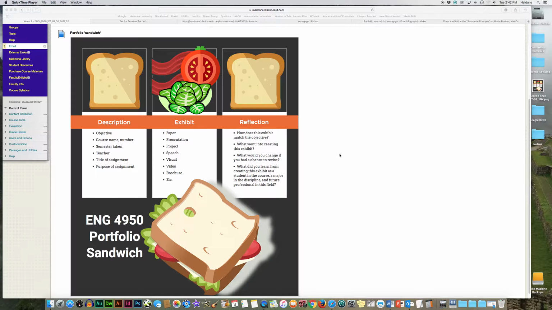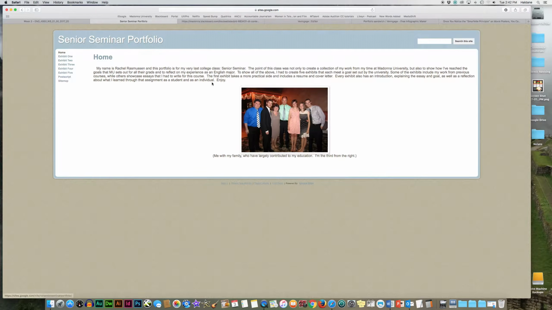Welcome to week 2, and I'm putting you to work making a sandwich. So I'm using the metaphor of a portfolio sandwich to describe the process you're going to use to create your 5 exhibits for the portfolio. So let's take a look at an example portfolio.